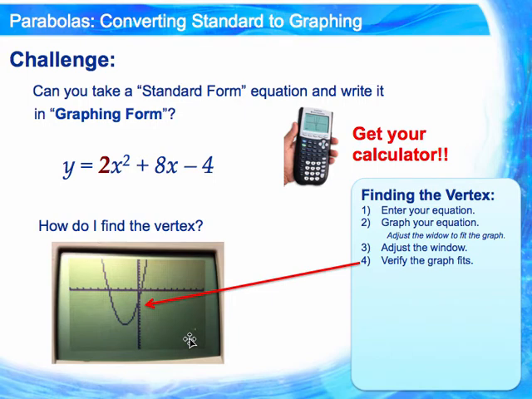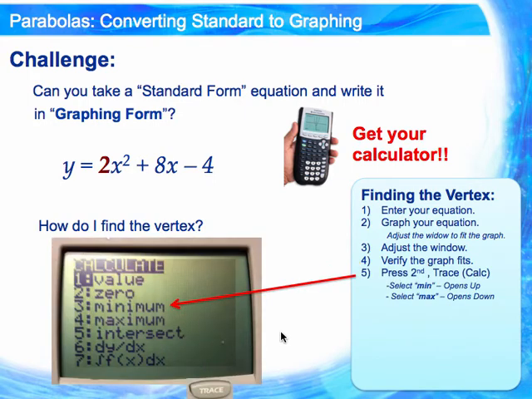Now that it all fits, you're going to then press second trace. The trace key is right here. The second button's over here on the left-hand side of your keypad, and when you press those buttons, you'll have this menu show up here on your screen. Now if the parabola is opening upward, you want to find the bottom or lowest point where the vertex is going to be found. If the parabola has a negative A value in front, then it would probably be upside down and you want to find the maximum value. So in this problem, you want to find the minimum because it's the lowest point on the graph where you're going to find the vertex.